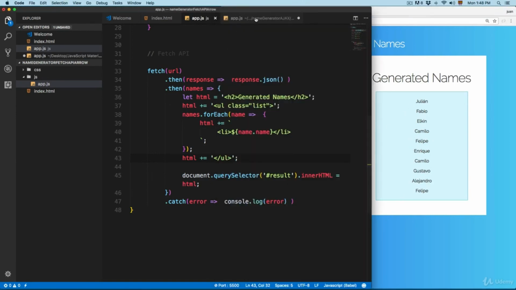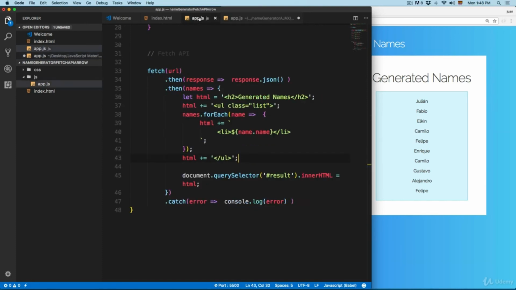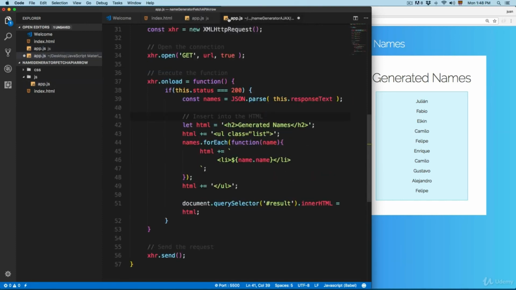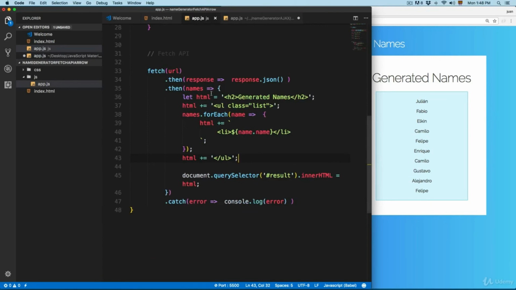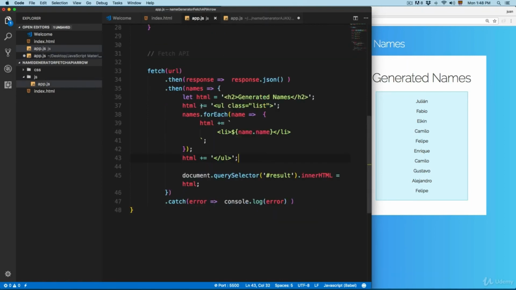Now I have opened the first example that we developed, the one using Ajax, and the second one is using arrow functions and fetch API, and you can see the difference between the code. This one looks more organized and also more compact. Of course, this one doesn't have the same amount of comments as this one, but you can see that the fetch API code is going to look cleaner.